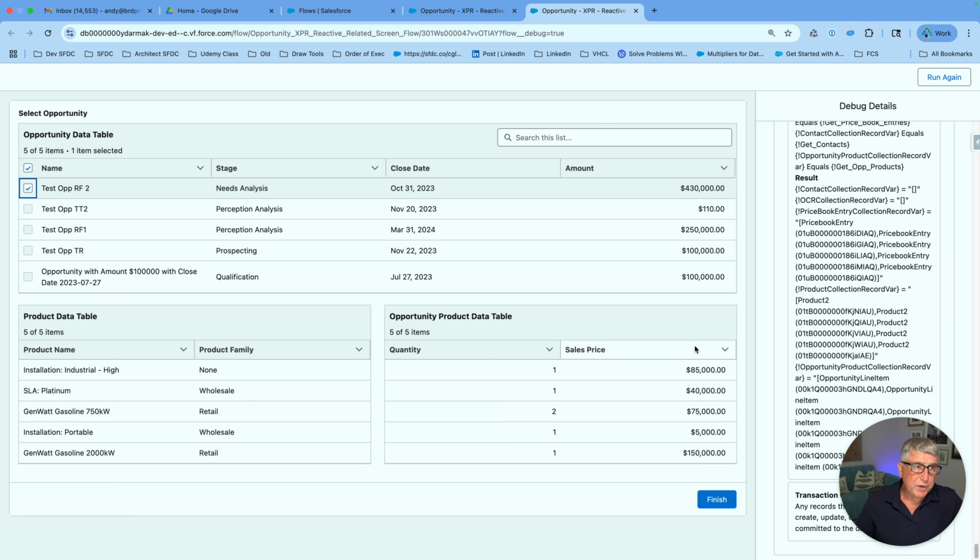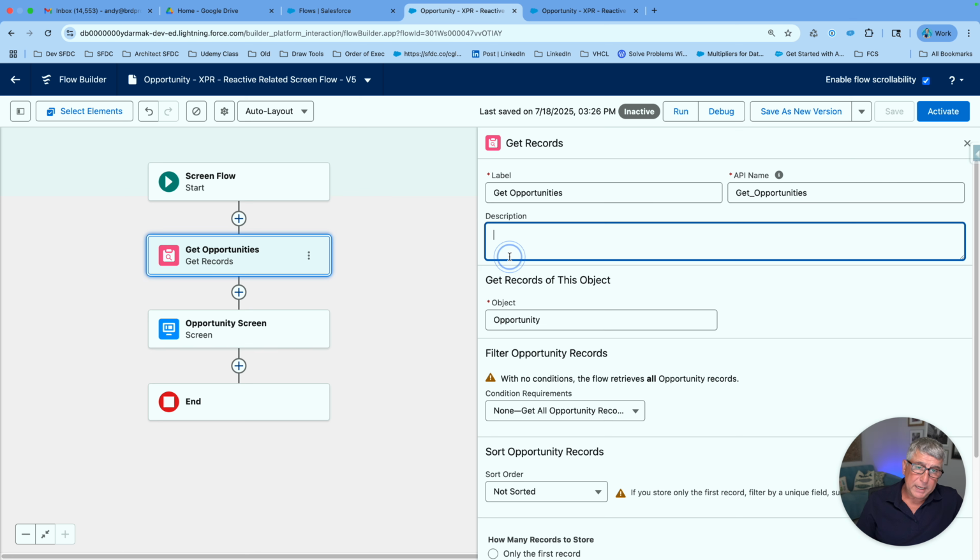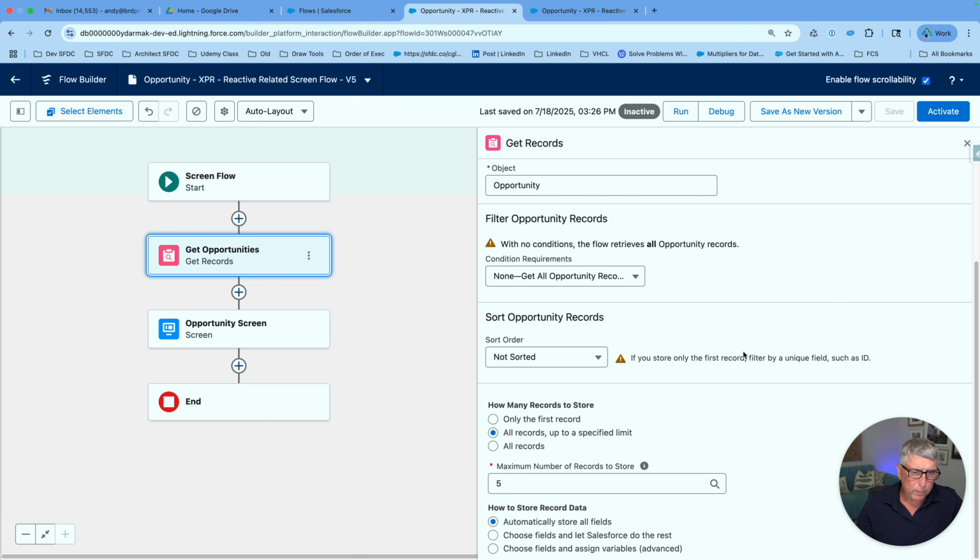So that's the functionality. How did I achieve this? Let me just show you how the flow is built. Now, I have a screen, and on that screen, well, first, before I go to the screen, I got the opportunities here. Just for the purpose of this demo, I got all the opportunities in this org. This is a preview demo org, developer org, but I limited the number of opportunities that I got to 5 just for this demo. I didn't want to overcrowd the screen.